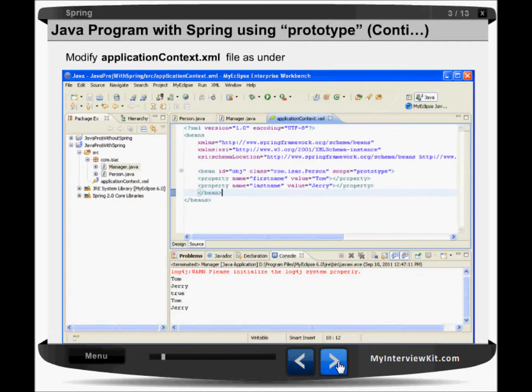So in the same program, what I have tried here is to just add one scope equal to prototype here, right? By default, this scope is what? Singleton. Okay. So every time we are getting the same object, but once we do scope equal to prototype, what will happen? It will have a different object. Let us see now.